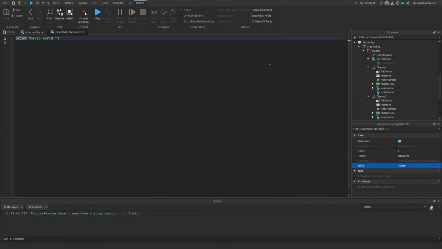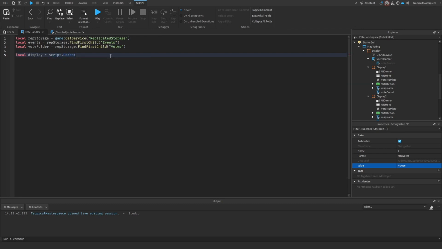But anyways, just to get started, we're going to go into our voteHandler script. And what we're going to need to do at the start, we need to get replicated storage and our events folder. So local replicatedStorage, we just game:GetService("ReplicatedStorage"). Then local events is replicatedStorage:FindFirstChild("Events"). And we're also going to need to get our vote folder. So local voteFolder can just be replicatedStorage:FindFirstChild("Votes"). And next we'll get our display, local display is just script.Parent. And we also need to get the voteSender script that we have under our voteHandler. So local voteSender is just going to be script.voteSender.